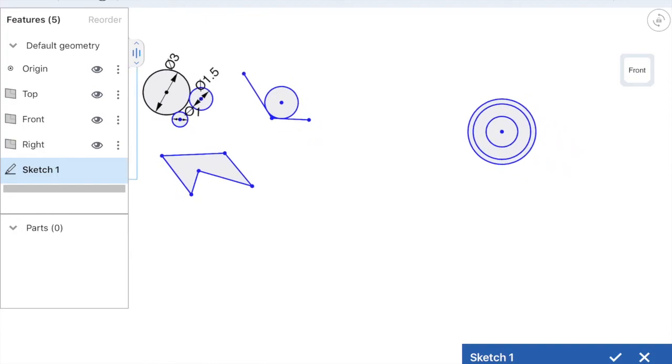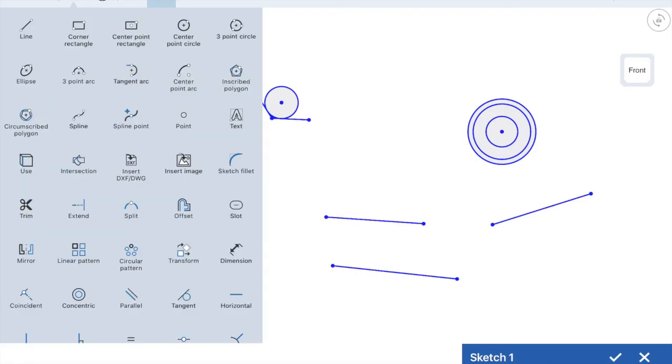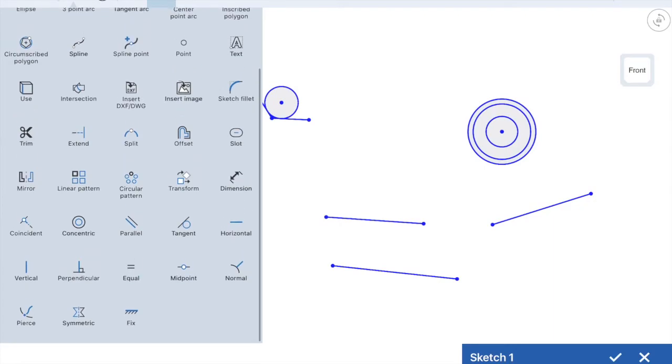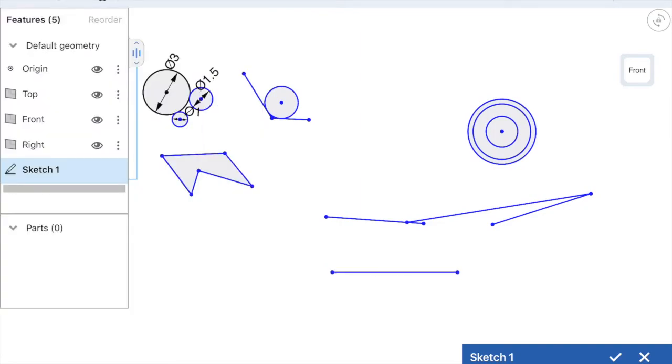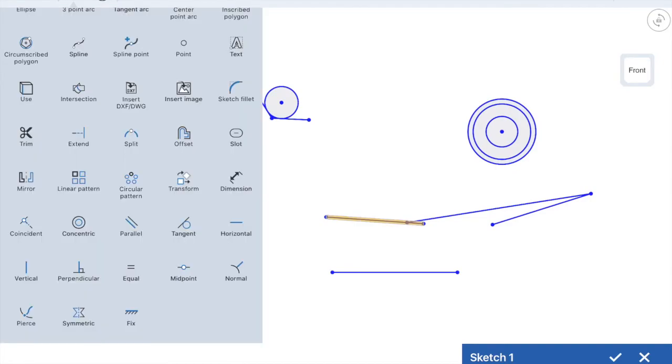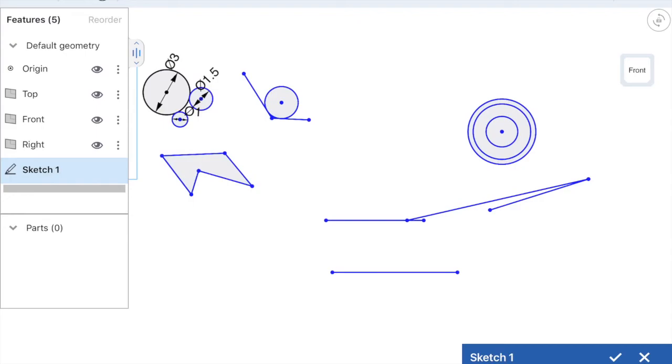Next one I'd like to show you, there's actually 2, and they're both pretty close to the same thing. Alright, and that's the horizontal constraint. If I select a line and click the horizontal constraint, it just pops that line horizontal. Okay, and I can do that with those 2 lines as well.